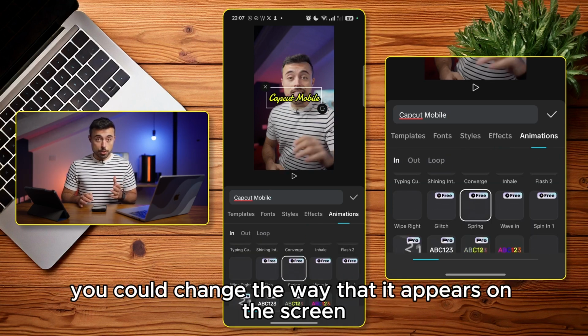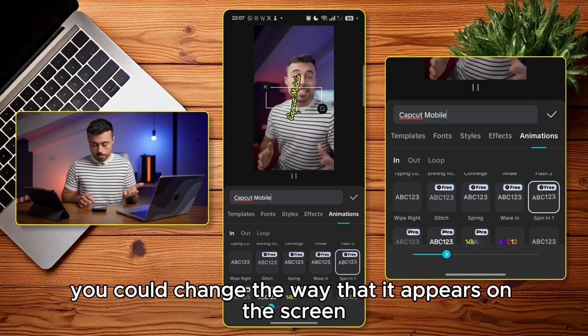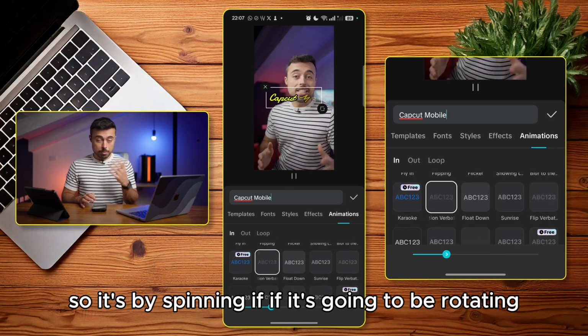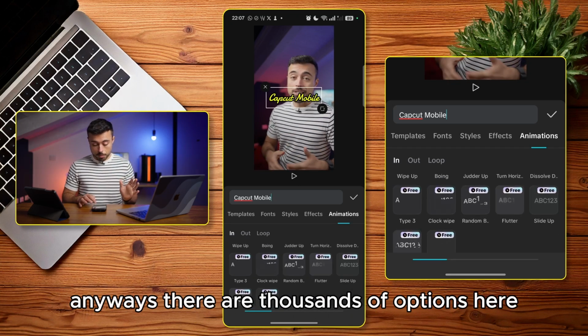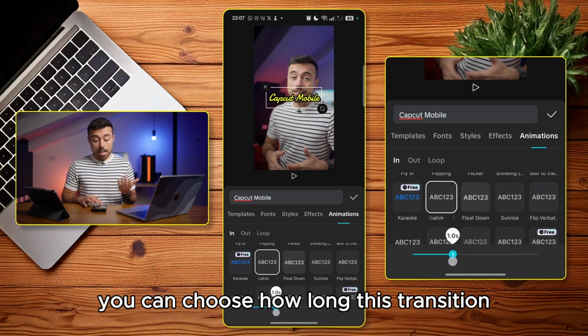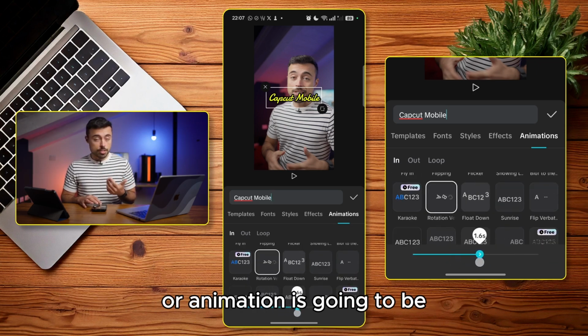And on animations, you could change the way that it appears on the screen. So it's by spinning, if it's going to be rotating. Anyways, there are thousands of options here. And on the bottom, you can choose how long this transition or animation is going to be.